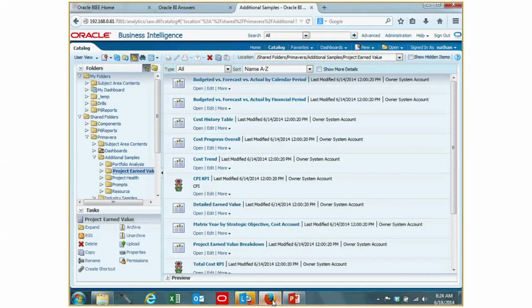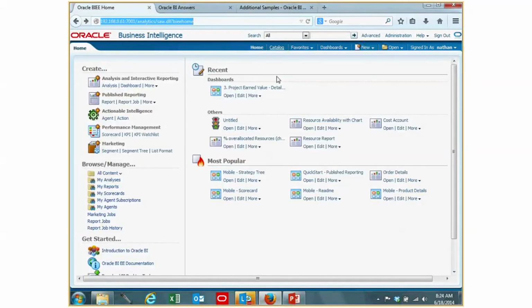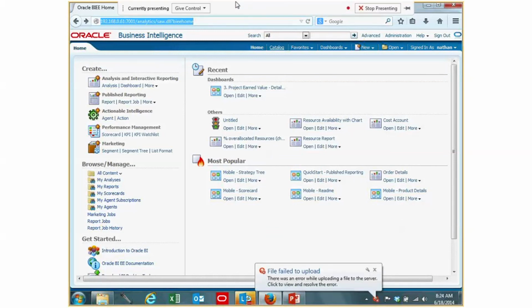All right, I've actually gone ahead and pulled this up. It's actually signed in as Nathan, but the first thing it's going to do is prompt you for a sign-in. Your sign-in is going to be the exact same as whatever you use in your EPPM environment.